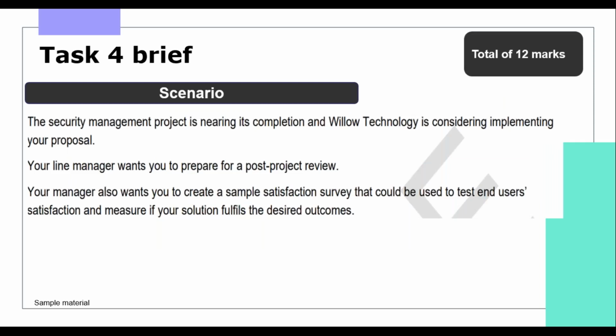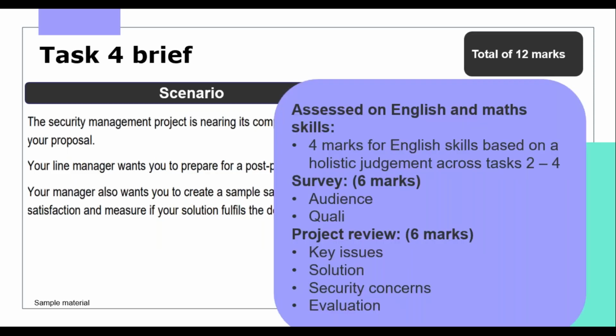Now, Task 4 is an evaluation worth 12 marks in total, but the use of English is marked holistically with its own marking scheme. So the examiners will award a maximum of 4 marks for English skills, but it's based on their performance across tasks 2, 3, and 4. And those marks are distributed over 2 activities. The first task is a sample satisfaction survey worth 6 marks. It should be professionally formatted to the intended audience and include a range of questions to check ease of use, network security, and other areas related to the brief.